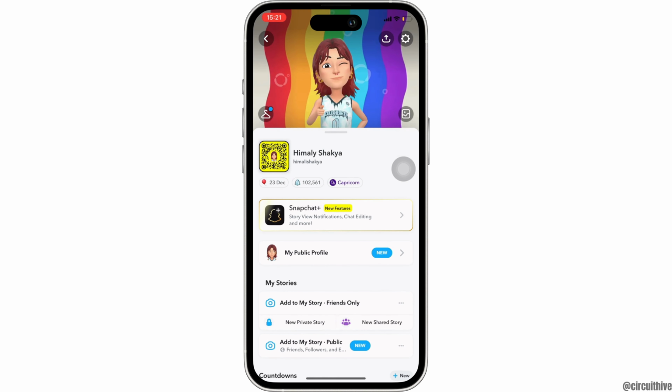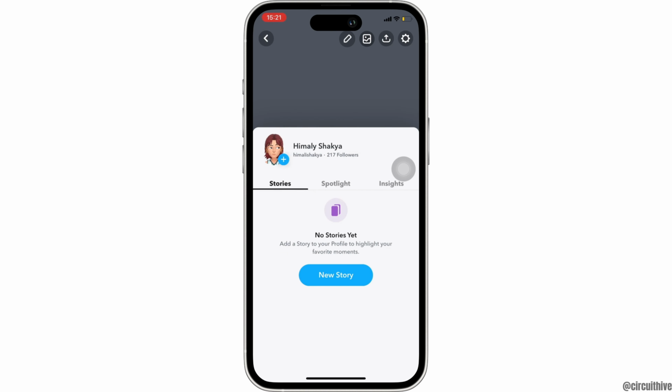In here, if you haven't already created your public profile, you'll get to see the option where it says Create Public Profile. All you want to do is click on it. After that, you have to follow the on-screen prompts and your account will be created successfully. Once it has been created, it will look something like this.